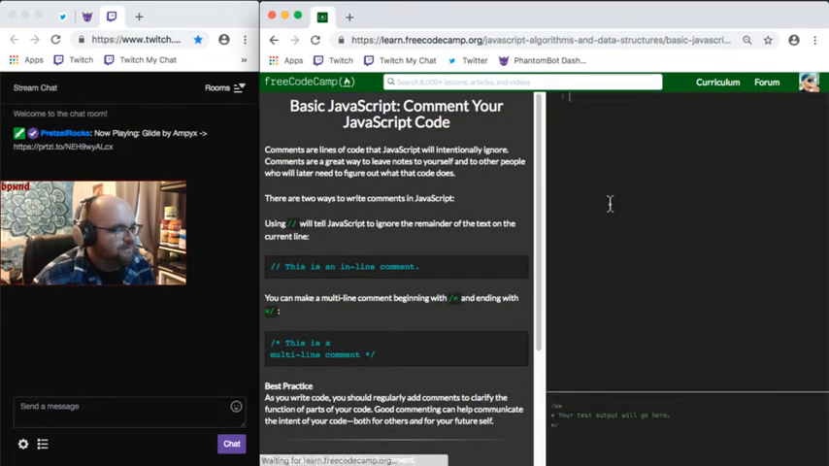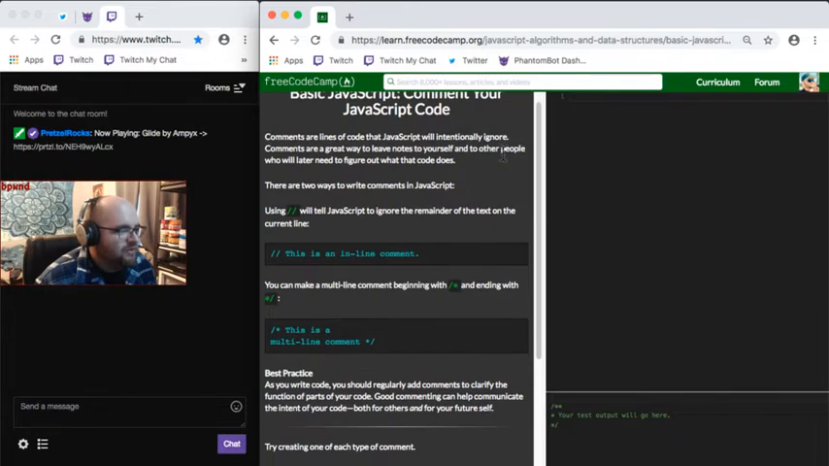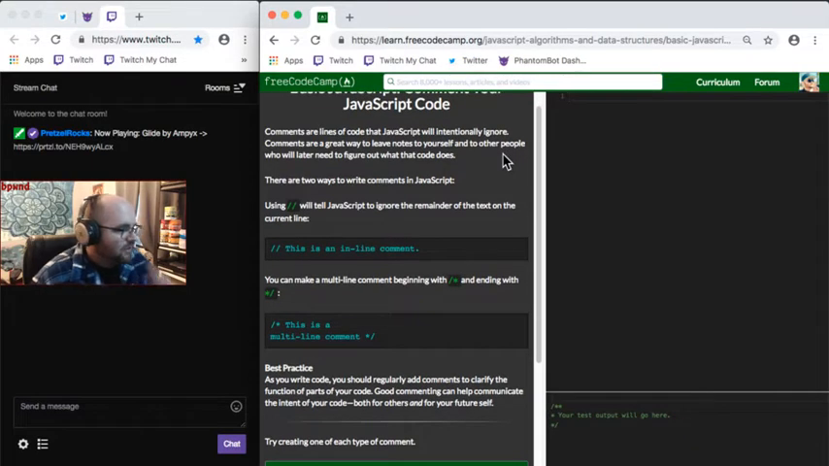Let's get started. Basic JavaScript. Comment your JavaScript code. Comments are lines of code that JavaScript will intentionally ignore. Comments are a great way to leave notes to yourself and to other people who will later need to figure out what the code does. There are two ways to write comments in JavaScript.